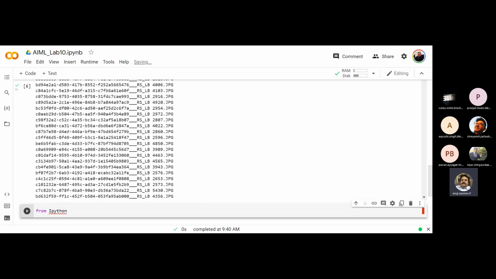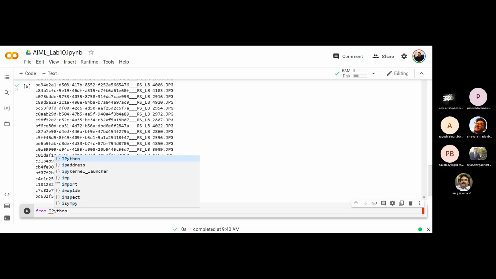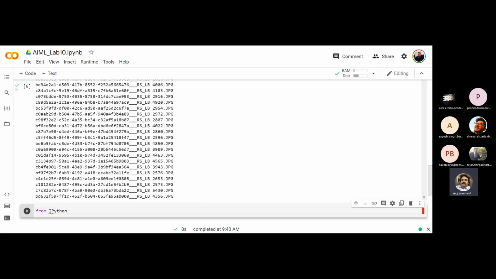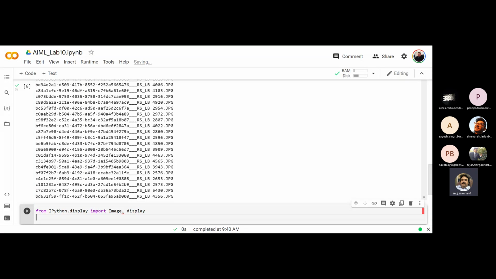IPython, the P is capital. Sorry. It tells you. Yeah, it is there. IPython.display import Image and display. This is interesting. Not many codes are working to display in Colab. Although a single file can be displayed, displaying multiple images is sometimes a challenge. Okay, so let's have it.